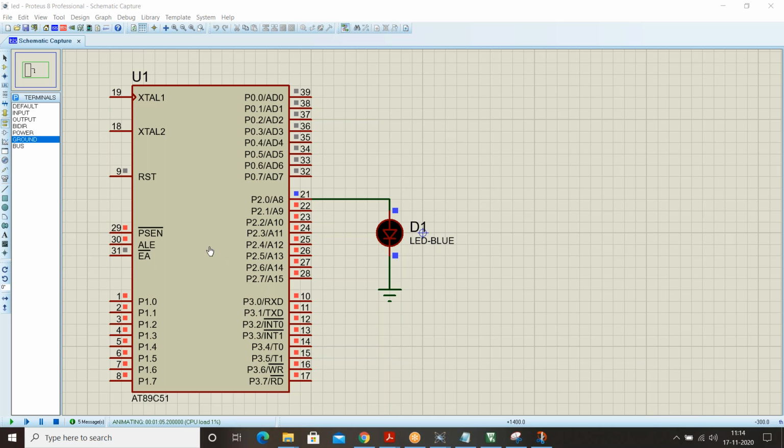Okay, fine. So let me make this LED blink. For blinking, we need delay. So let me go ahead with the program. We'll write a code for LED blinking. How it will be, we'll see now.